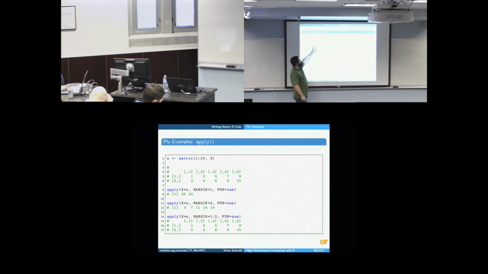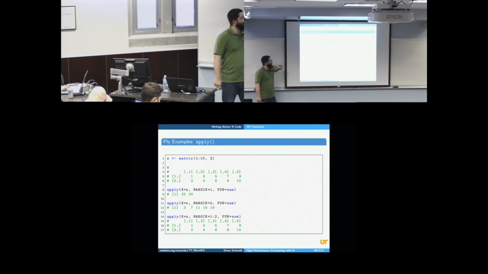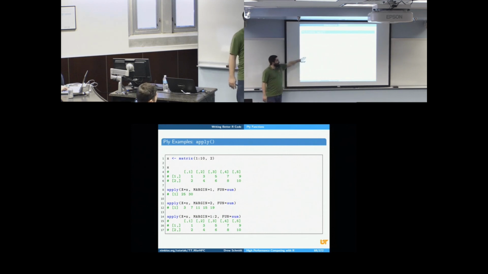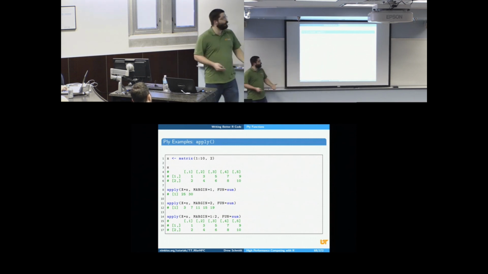Have a matrix, our old friend, 1 to 10 with 2 rows, right? If I say apply, the data is x, this matrix. The margin is 1, and this is just some strange R nonsense. That means do it to rows. And then the function is sum. What am I doing? What is the output here? Exactly right. It's going to sum across the row. First value is 25. Sum across this row. Second value is 30, right? So it allows us to avoid a loop.